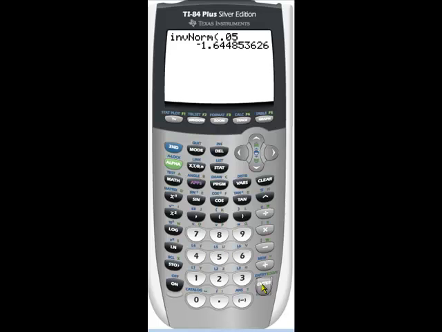When I click enter, I get negative 1.64. Now this is a left tail test, so I use that negative value, negative 1.64. If this had been a right tail test, I can still use the 0.05, but then I have to make the critical value positive. Now I can compare my test statistic with my critical value. The test statistic is not in the rejection region.